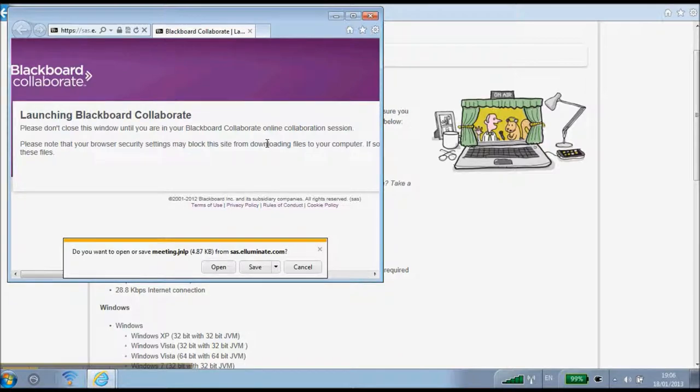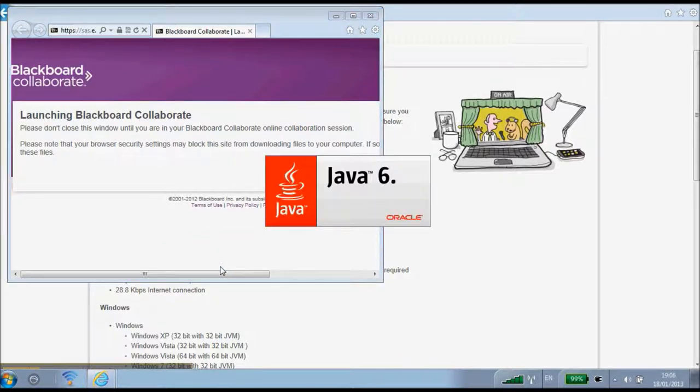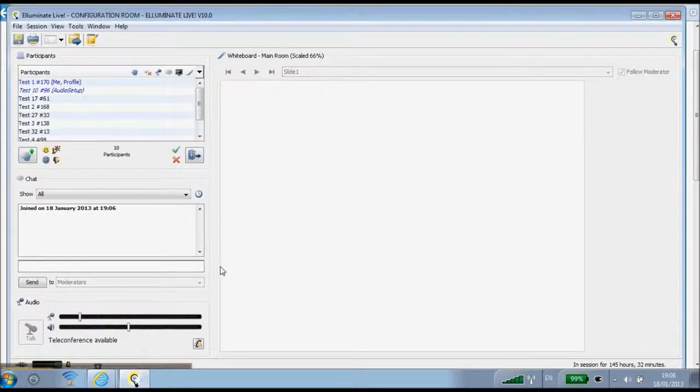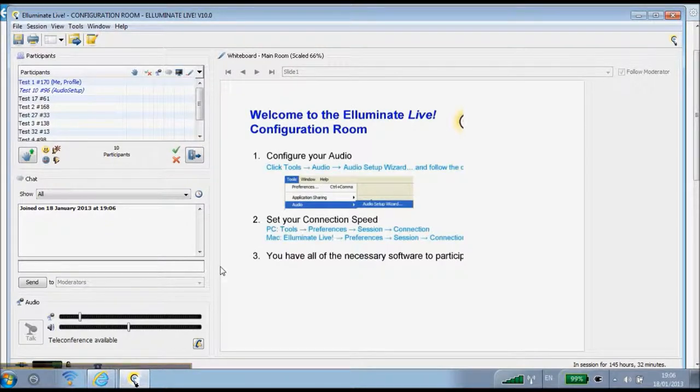You will get a request to download a file and run. You open it. In Internet Explorer, you can just simply open it and it runs a Java file which loads and takes you to the Blackboard Collaborate classroom. This is just a very quick introduction, so this time we only look at the audio setup options.